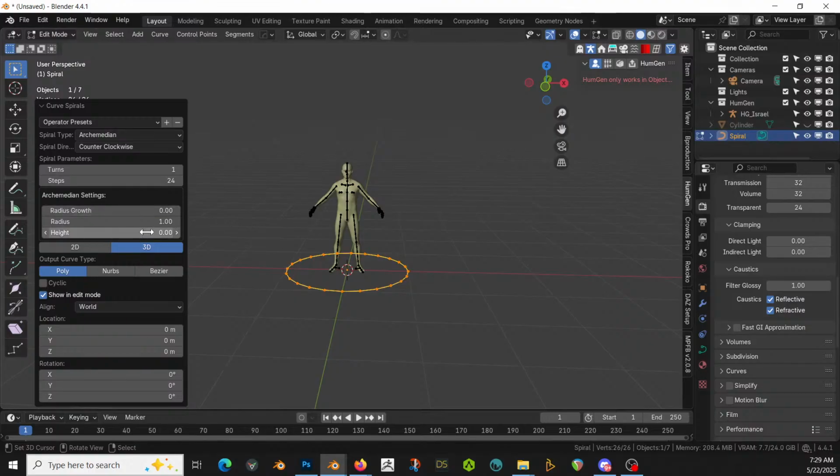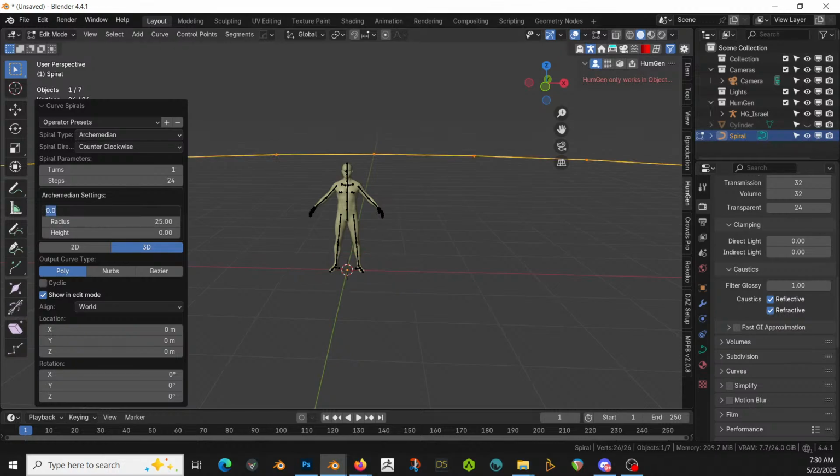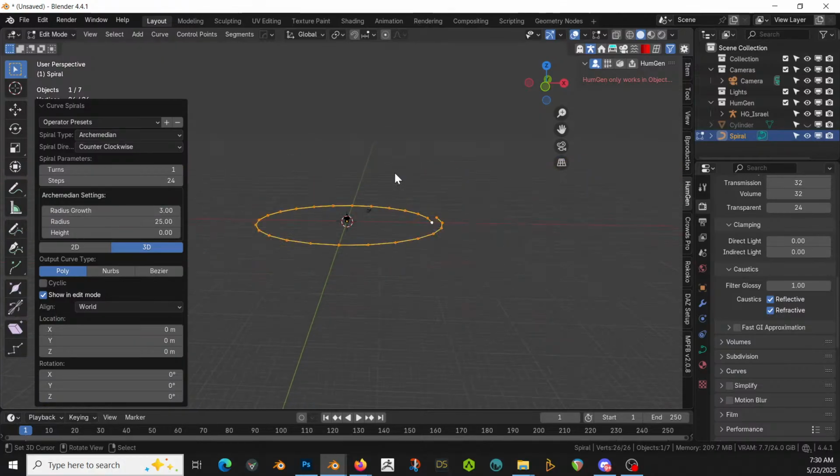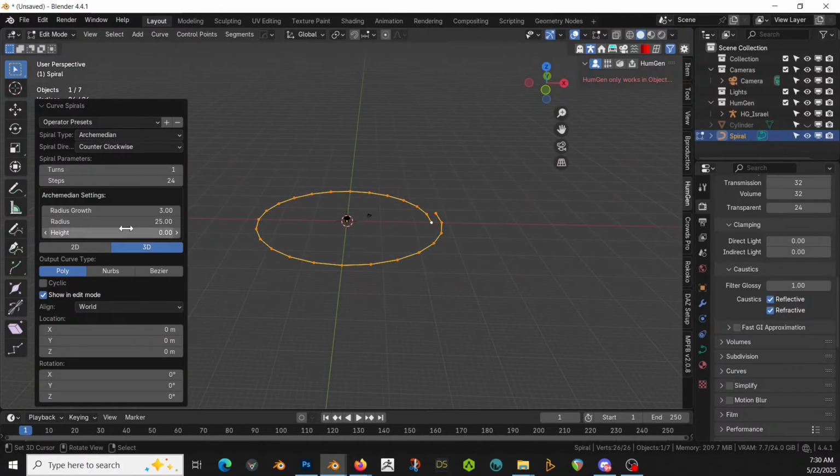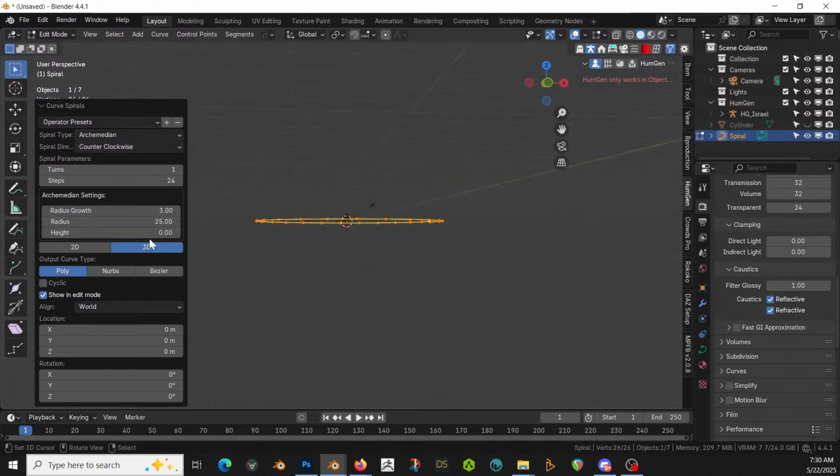And we want a radius. Oh, we got radius growth. Nice. Radius of, I'm going to say 25. Radius growth of 3. Let's see if that, yes. Okay. And a height of, I'm going to go with 10. 10 feels like a good angle.